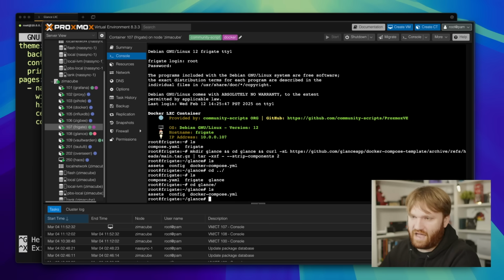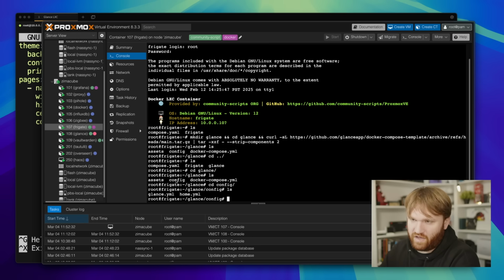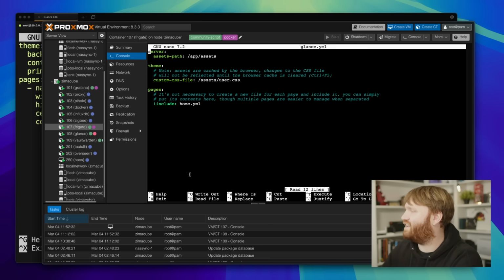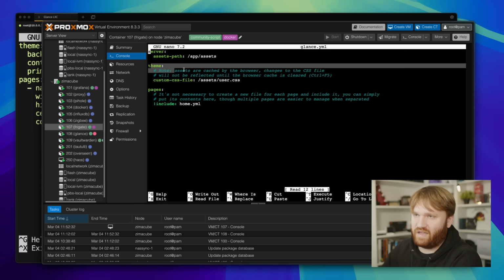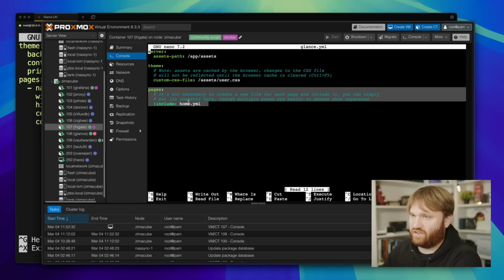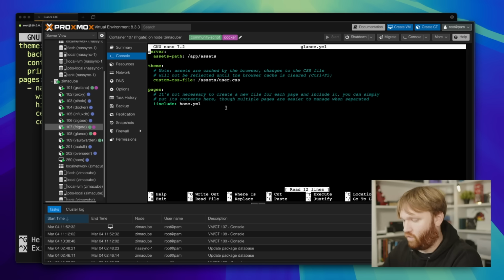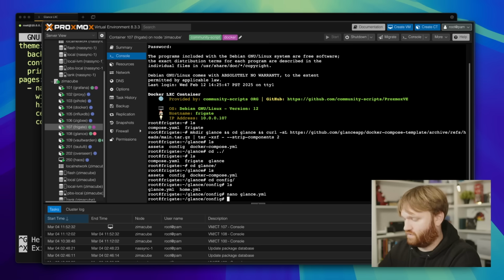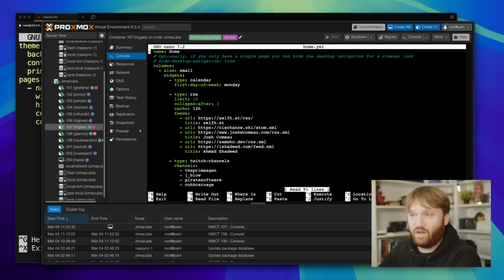From here you have the assets, the config. So the assets folder is where you can put like custom icons, things like that. Config obviously is going to be the glance.yml, and we have a home.yml. So nano glance. Slightly different structure. So we have a server option for our asset path. We have a theme option under user CSS, and then we have our pages, and it will so far only include the home YAML. And the home YAML, so if I nano to home, that will probably look a little bit more familiar to me, what it does.